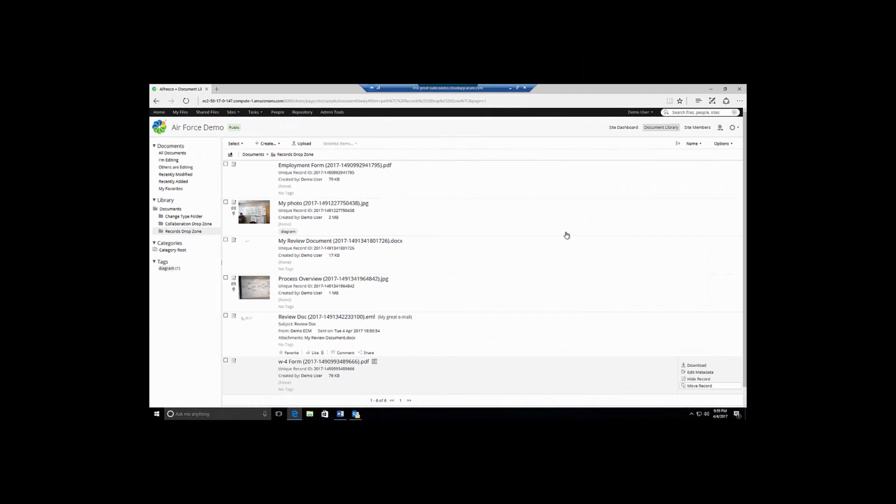So we moved the three documents into the records drop zone, and of course there is a rule on this folder that, assuming you have the appropriate metadata, of course that was our business unit account code and record services code, would automatically declare it a record. So here's that image we did, and of course it's been declared as a record, as well as the review doc, which was that email piece, and of course the document we built together, the My Review document.